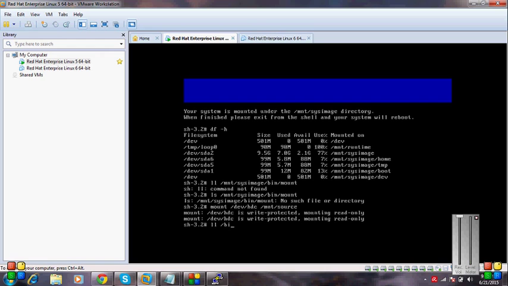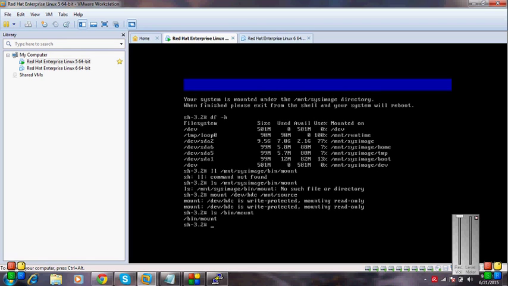Okay, let me check it. So it's there. Currently the mount which is being used is /bin/mount, and the missing one is /mnt/sysimage/bin/mount. I think you got the point. So now we need to install mount. First of all, we should know which package belongs to your mount binary.